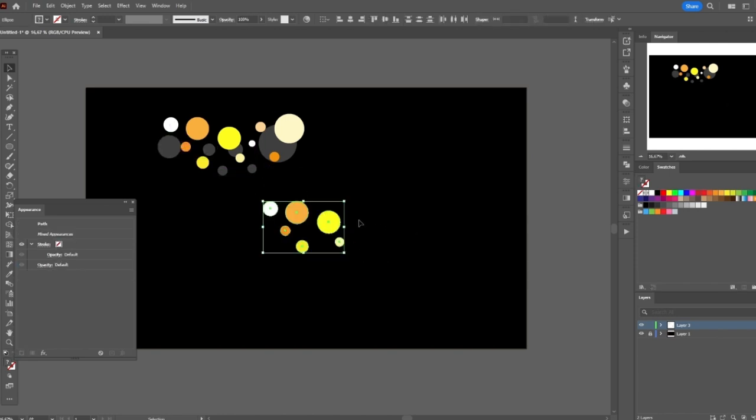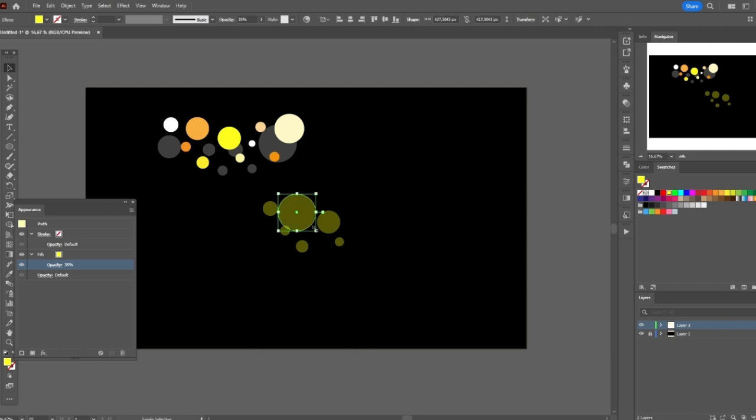Duplicate the circles one more time, but this time fill them all with yellow. And reduce their opacity to 35%. Right-click, Arrange, and Send to Back. Next, change their sizes and positions, scattering them in a similar way to the previous one.